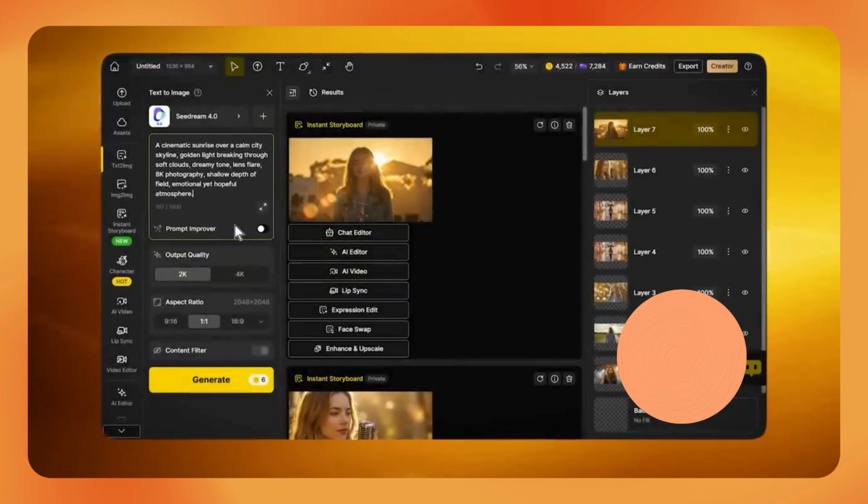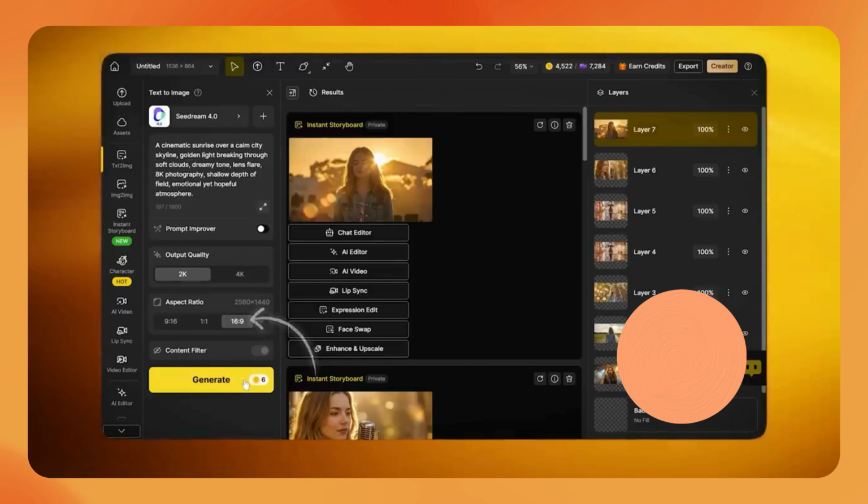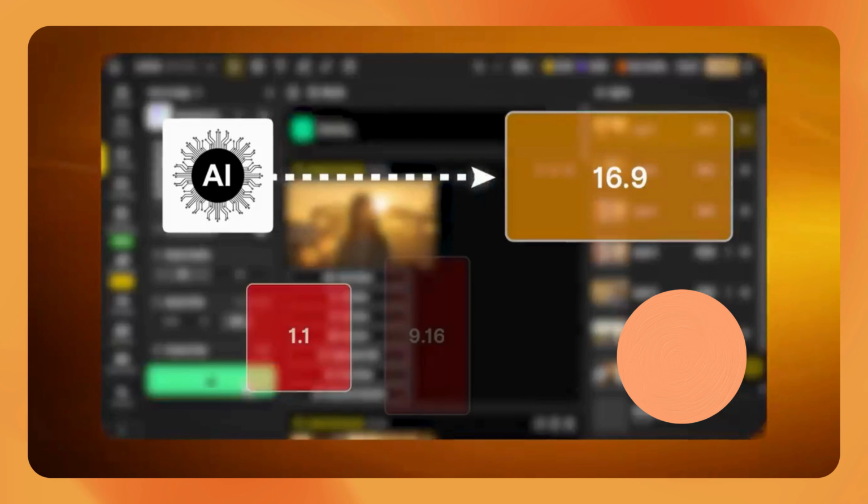After doing that, download the result as a JPG. Make sure to always include your aspect ratio in the prompt itself. So at 16:9 widescreen or whatever ratio you're using, it helps the AI understand exactly what format you want and prevents those weird square or portrait results that don't fit your video.